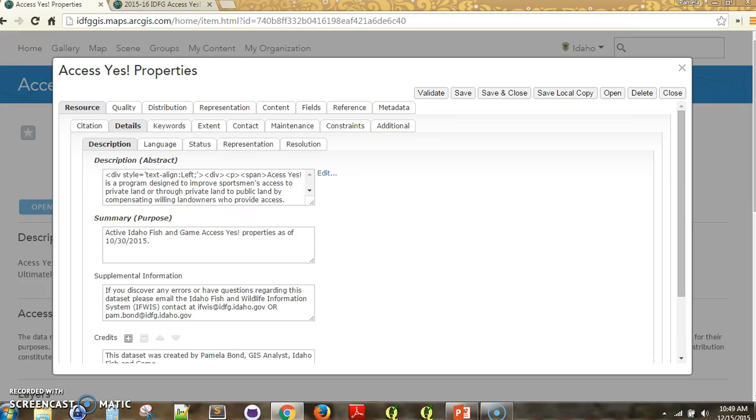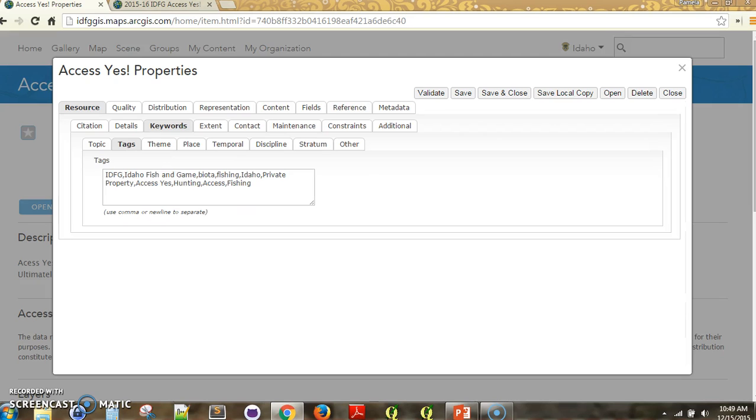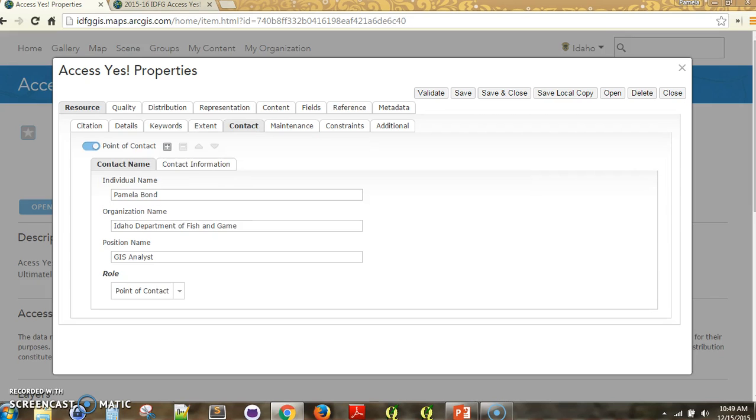It is important to fill out these fields so that your users will know what the data is, who created it, fill in keywords so that they can find your data, contact information in case they have questions or would like the data set in another format.